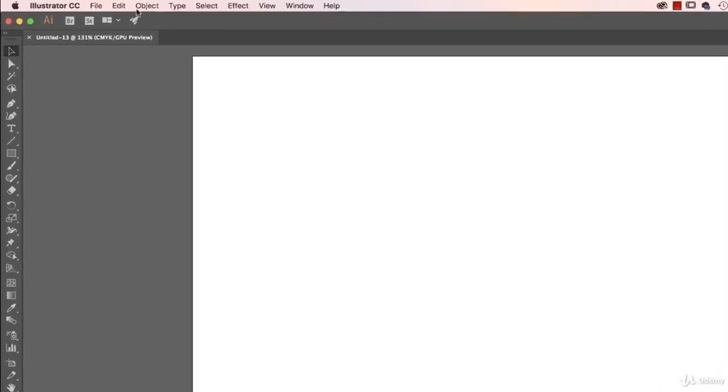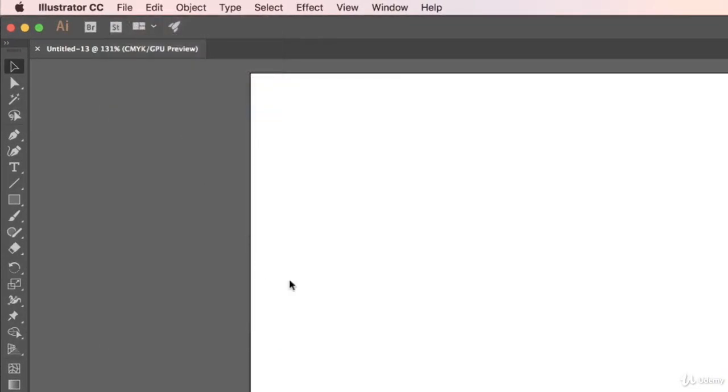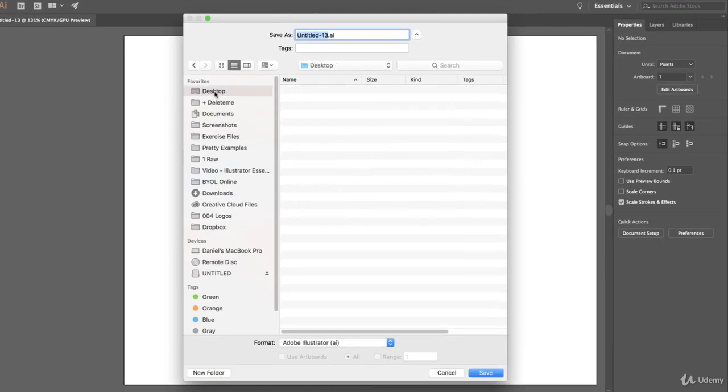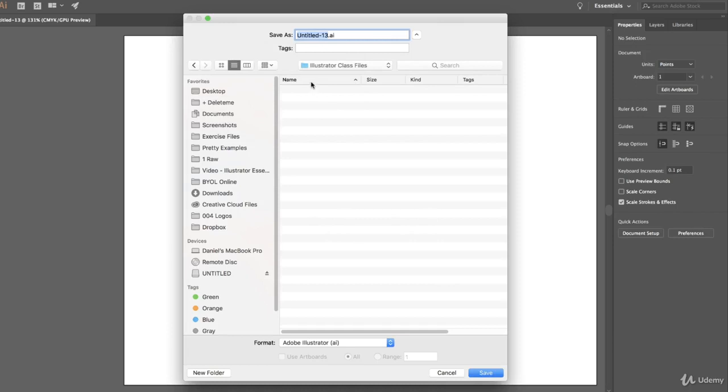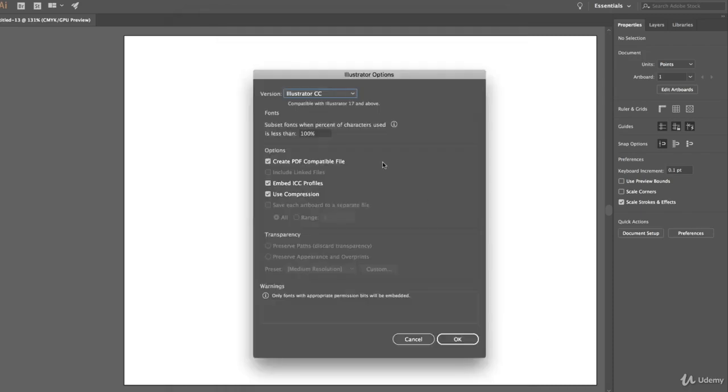I'm going to save it. So I'm going to go to File, Save, and what we'll do for this class is I'll put everything on my desktop. You do the same. I'm going to make a new folder on my desktop. I'm going to call this one Illustrator Class Files, and that's where we're going to stick everything from this class. Let's call this one Sleeping Fox, and let's click Save. Let's leave everything as the default and click OK.